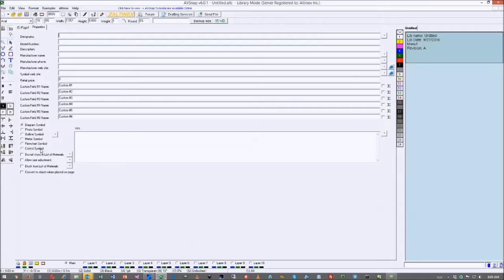So we're going to decide for right now on the diagram symbol. We're going to do first diagram symbol, and then we'll do one photo symbol, and then we'll do also flowchart symbol, and see how they are different in behavior once you put it on the design page. The rest of the things, it's up to you how to fill it out.